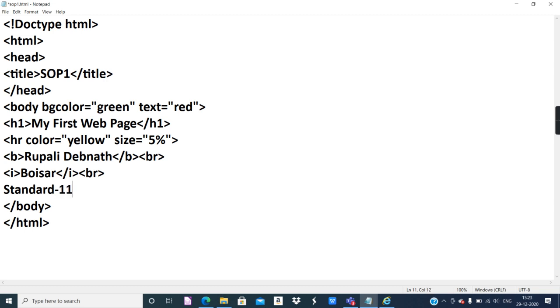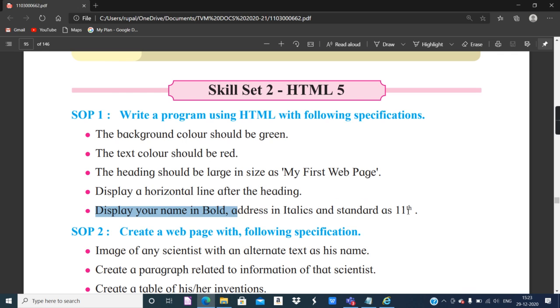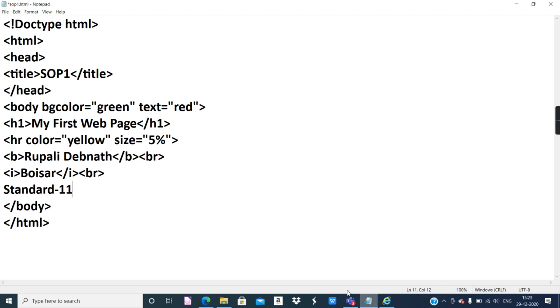Standard as 11th. Now, to give that th effect, as it's given in the textbook, we are going to use the sup tag. The sup tag is for superscript effect. First give the name of the tag, sup. Which part do you want to give superscript effect? This part we want to give superscript effect, so this text should be surrounded with the opening and closing of the sup tag.